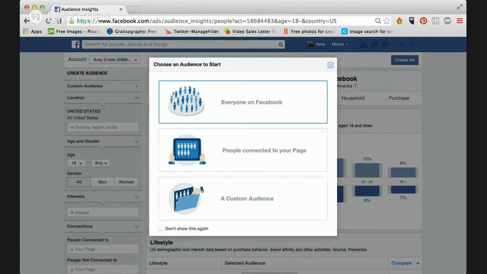And the cool thing is, once you find an audience that you want, I'll show you how to do this, you can actually save it, so you don't have to go through and make a list. Before, I would write down all these pages. I might use Graph Search to find other pages to target. Now it's all within Audience Insights. We can save it to use for later.